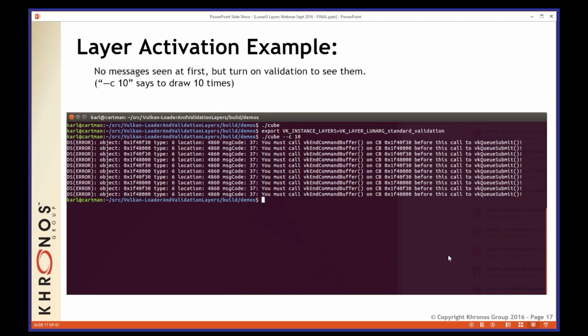So here's an example of activating a layer at a shell prompt. This is just a Linux box, and I've got a copy of the Cube application that has the same mistake in it that we looked at before. It was missing a call to end command buffer. So I ran the Cube and nothing happened. Got the blank screen. So I said, okay, let's turn on the validation layer.